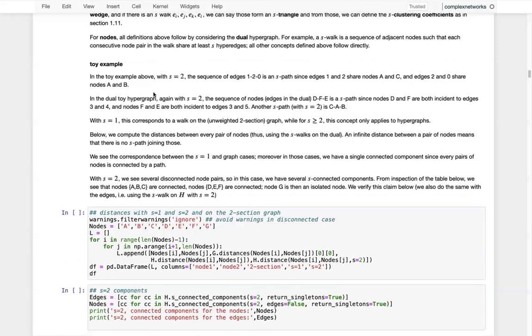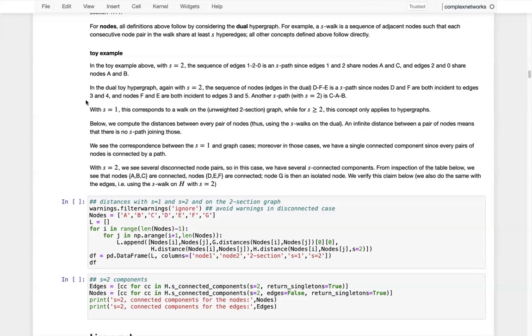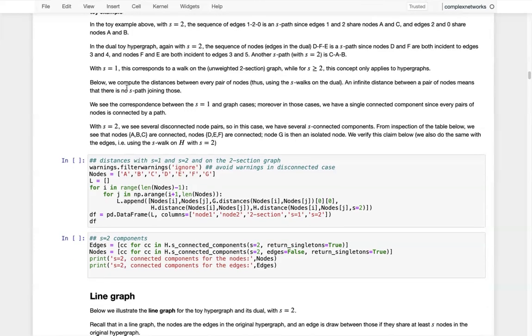One good exercise is to try to do, actually you can even do it manually, the following computations for the very small toy hypergraph. For example, in the toy example, if we pick S equal 2, then the sequence of edges 1, 2, and 0 is an S-path because edges 1 and 2 share two nodes, and edges 2 and 0 share two nodes, A and B. In the dual, the set of vertices D, F, E is an S-path because nodes D and F are both incident to two edges, and nodes F and E are incident to two edges. There's another S-path where S equal 2, formed by nodes C, A, and B. If you take S equal 1, then this corresponds to a walk on the two-section graph. But for S equal 2 or more, this is a concept that really only applies to hypergraphs, and there's nothing equivalent for graphs.